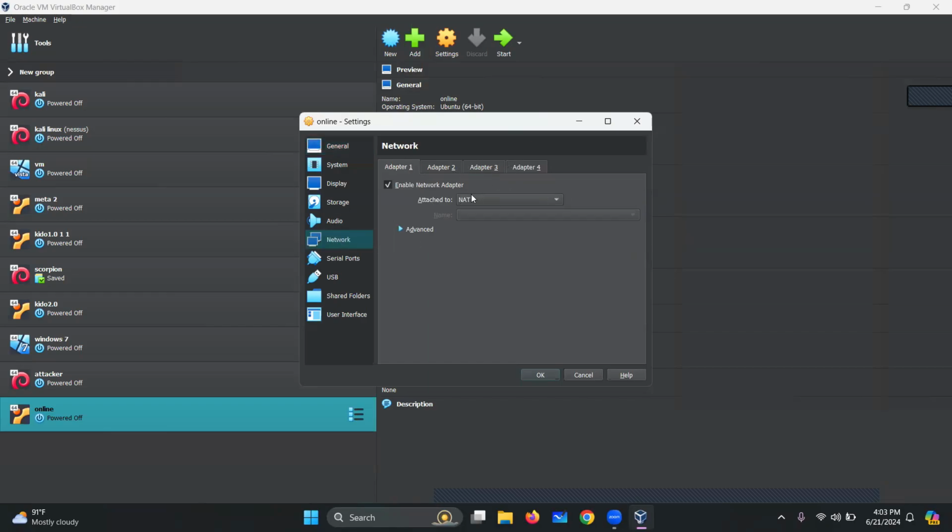By default, it will take NAT network. We need to change to bridged adapter. If you change to bridged adapter, you'll get the IP directly from your router. Whatever Wi-Fi router you have, from that router you'll get the IP if you set bridged adapter. Or if you select NAT, it will create a router itself for the machine. Okay, so I don't want to go with NAT. I want to go with bridged adapter. Select it.